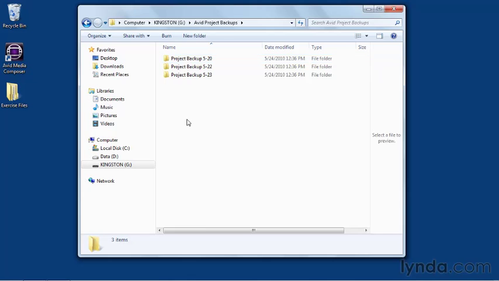And I'll come back to my flash drive where I have a folder called AVID Project Backups. Notice that I have a project backup from several days, and this is really useful because it not only saves a backup of my work, but it saves versioned backups of my work. So I can go back to the way my sequence looked yesterday, last week, last month, as long as I have these project backups in place.